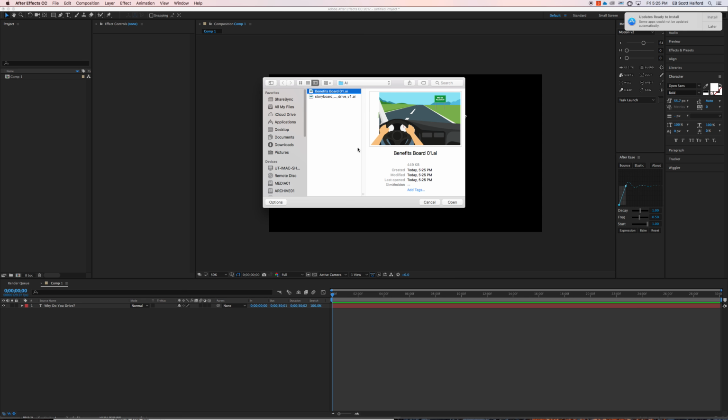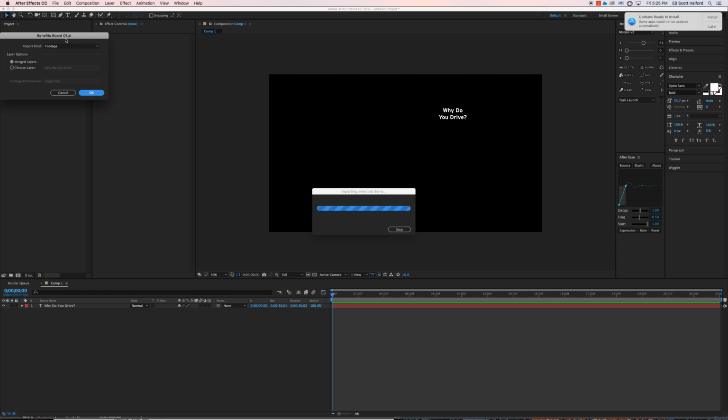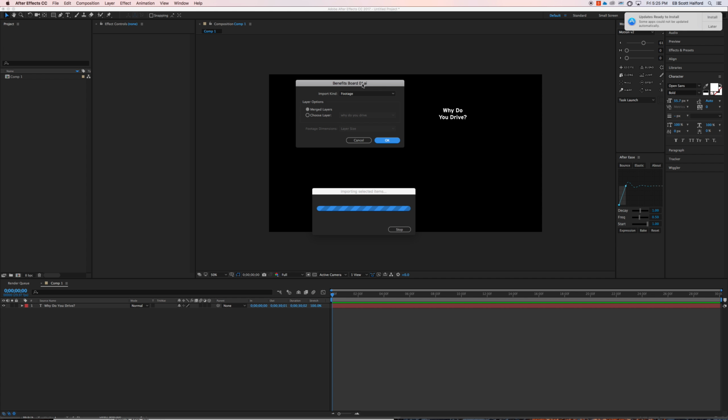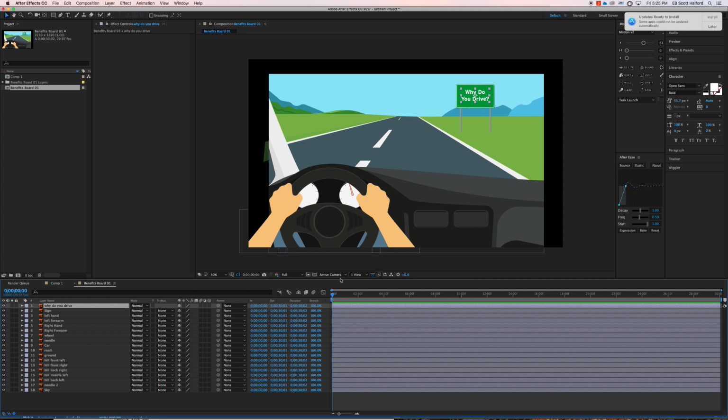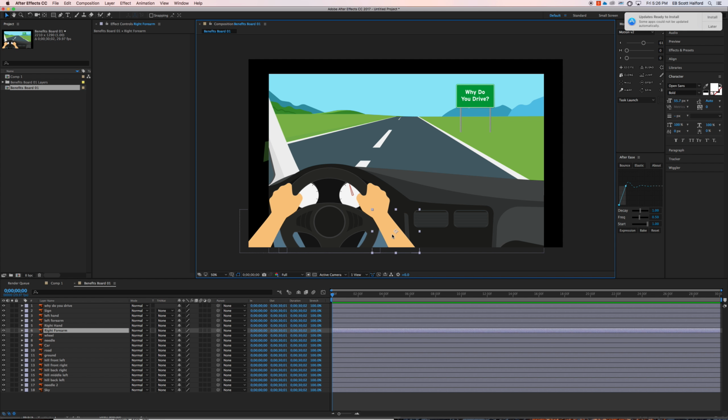Now, with the multiple layers, look at my options. It doesn't just import as one flat object. It gives me the option of importing it as one flat object. But if I import it as a composition with these layer sizes, I can open that composition, and each one of these layers is now an object that I can animate.